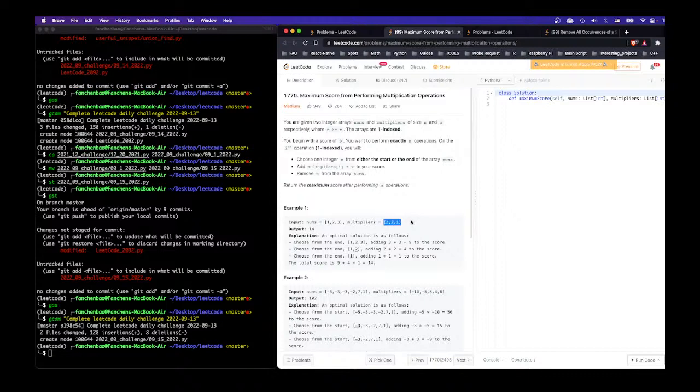On the ith operation, one indexed, you will choose one integer x from either the start or end of nums, and add multipliers[i] times x to your score. Oh wait, hold on. So first, second, but it's one indexed. Okay, I see why they want it one indexed. Then remove x from the array. Return the maximum score after performing m operations.